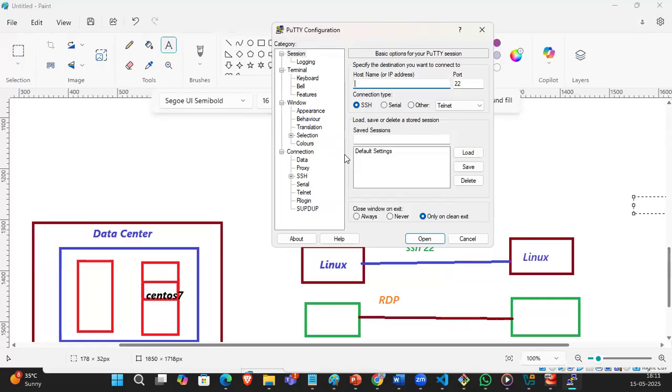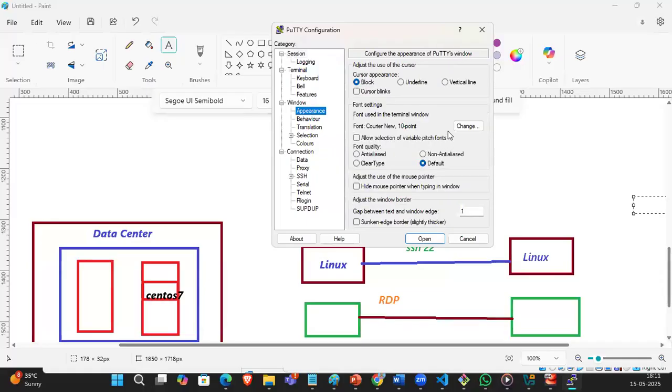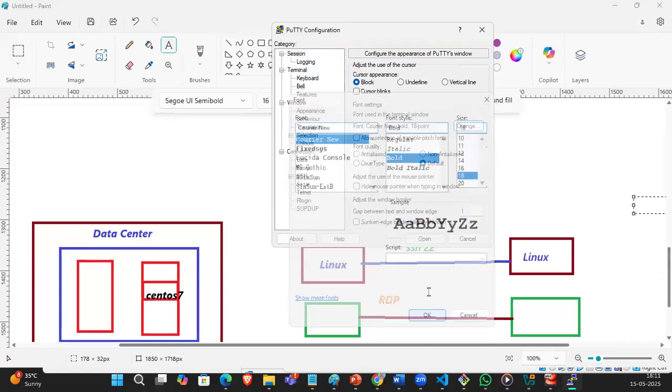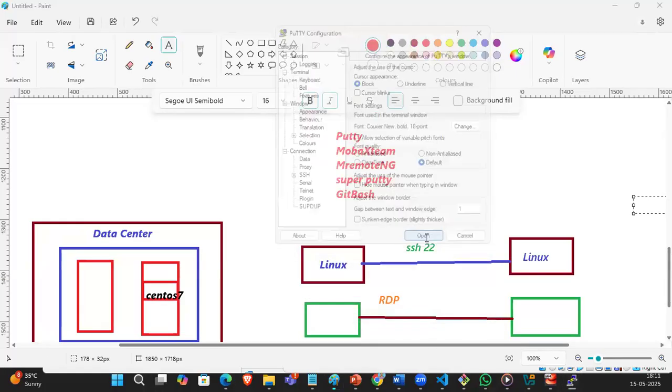SSH is nothing but a secure shell. So what is the IP address? 192.168.56.111. Okay. Under Appearance, I want to change the font size. Bold 18. Okay. Open.